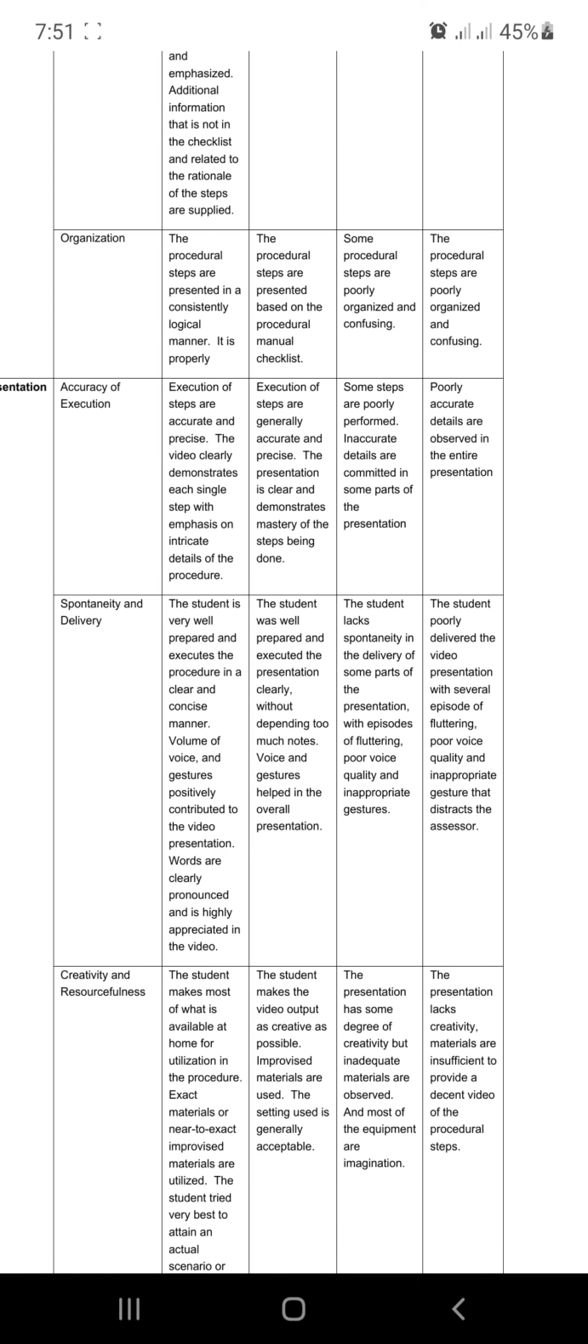For 3 points, execution of steps are generally accurate and precise, and the presentation is clear and demonstrates the mastery of the steps being done. For score 2, some steps are poorly performed. Inaccurate details are committed in some parts of the presentation. And score 1, poorly accurate details are observed in the entire presentation.